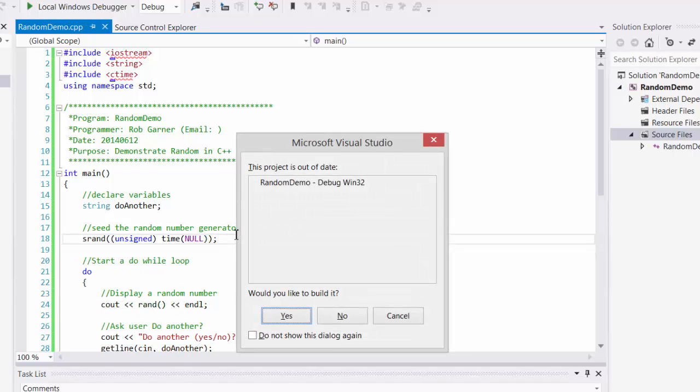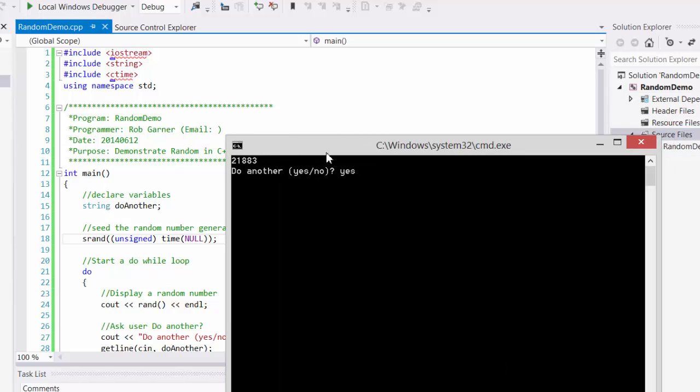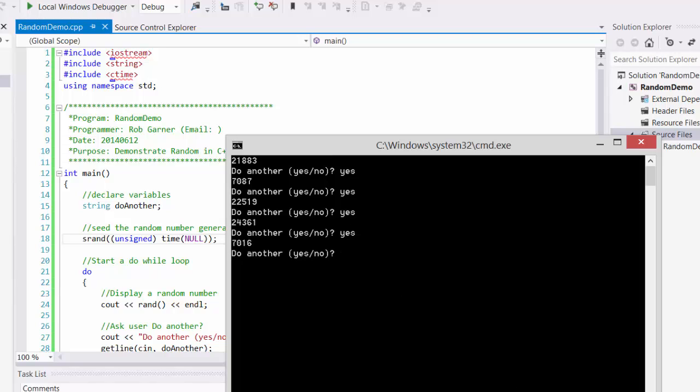So now when I run it, that's my first run.